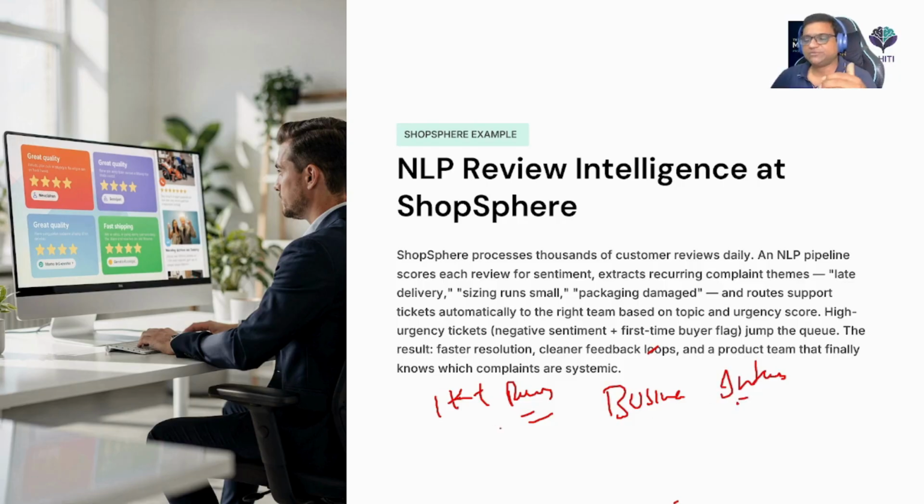So for example, a customer may write saying that the delivery was late. The size is smaller than expected. Packaging was damaged. The product looks different from the photo, meaning what the photo showed and what the actual product is are not the same. So NLP can automatically detect the topic and it detects the sentiment.